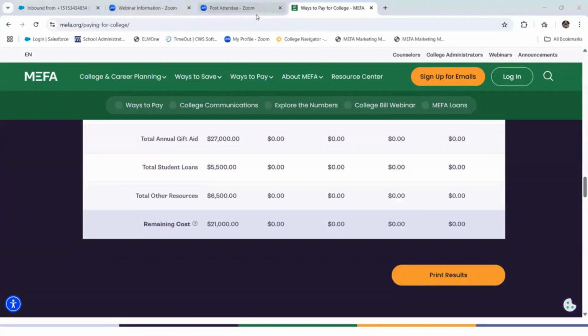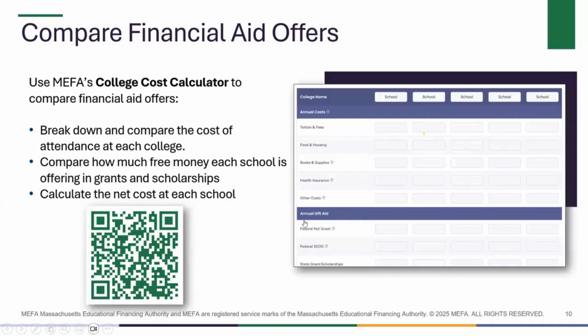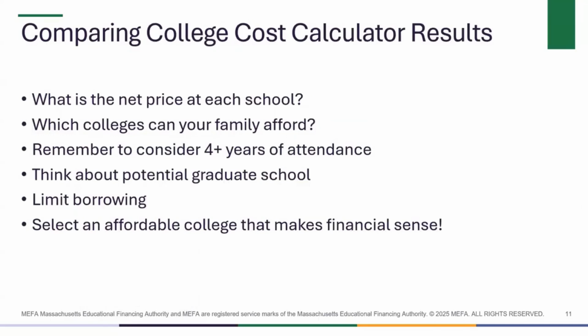You can also do this on a spreadsheet if you have more than 5 colleges that you want to add financial aid offers for. By scanning any of the QR codes on this webinar, it will take you right to the links that you need. And you can also find a copy of the PowerPoint slides attached to this video.